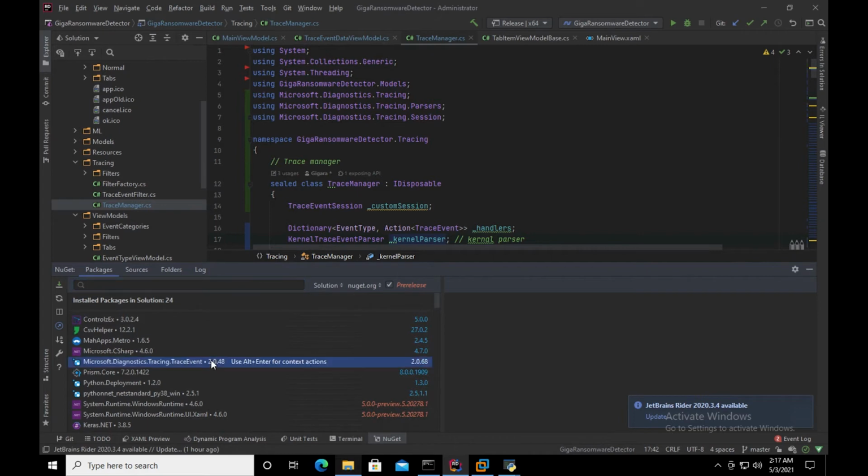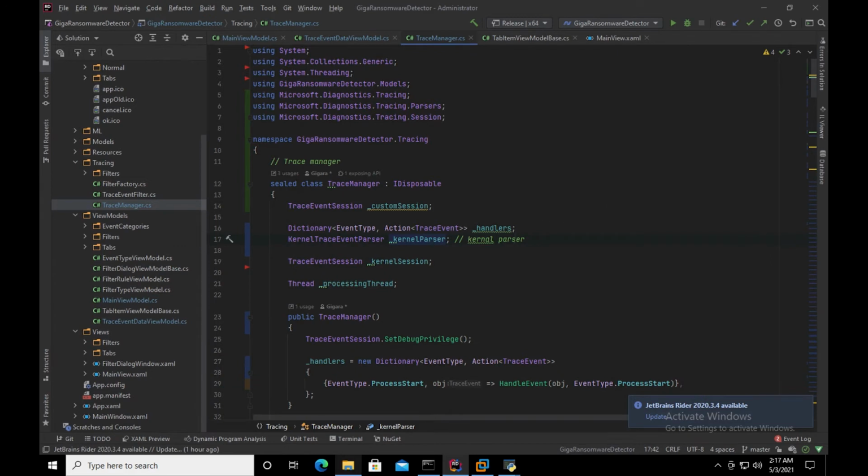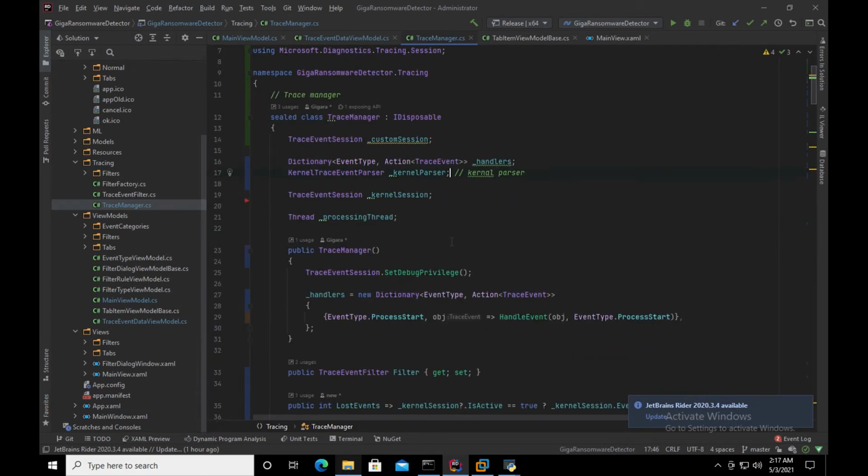This is the library I've used. This library is offered by Microsoft, the Trace Event Library. Using that library, I was able to collect all the Windows events: file events, network events, registry events, process events, like that. All the events I collected to analyze.